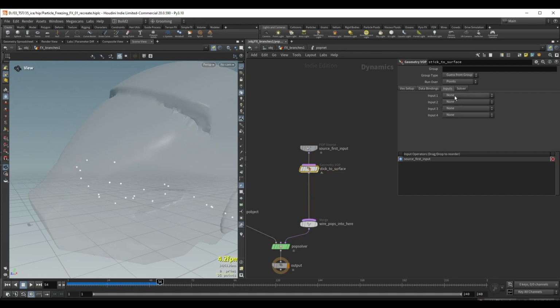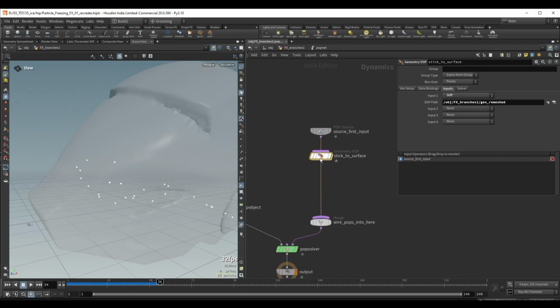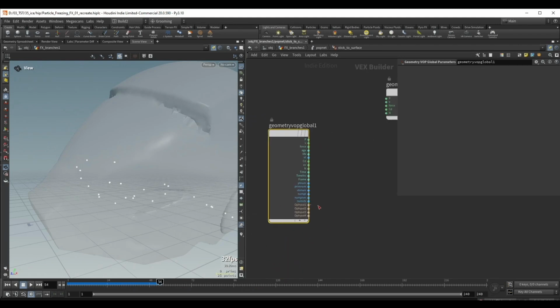And for our inputs, I'm going to place our remesh geometry in the first input. So I'll set this to SOP and paste the SOP path to our georemeshed over here. So now we can access this geometry from our op input 1.